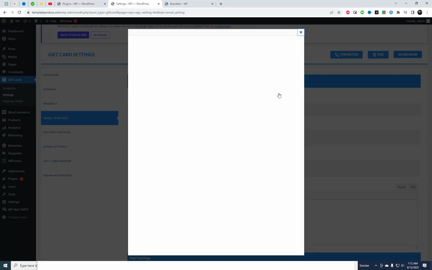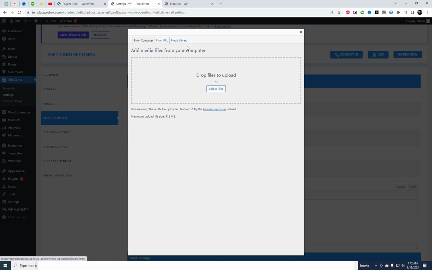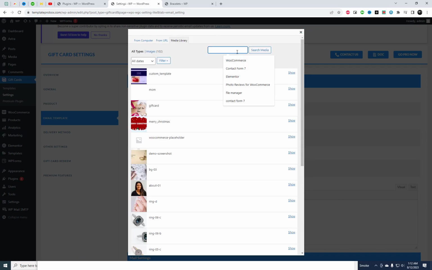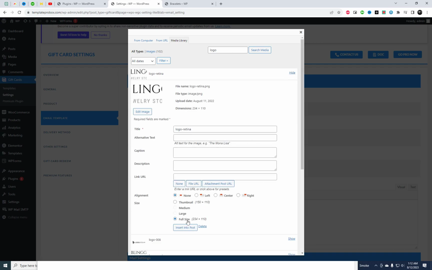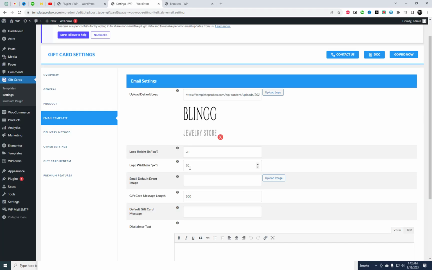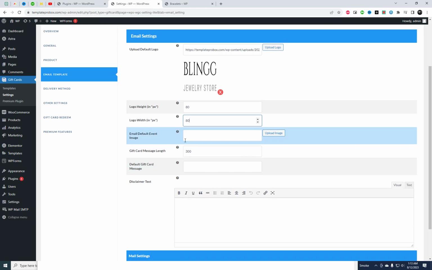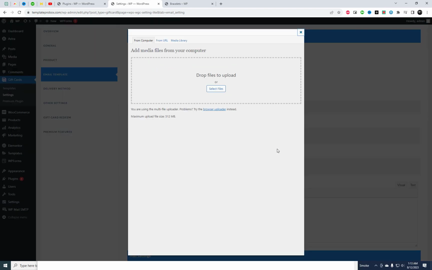Let's shift our focus to email templates. Within the email settings, you'll learn how to configure email settings for your gift card products. Start by uploading an image for your template, adjusting logo height and width in pixels, and setting a default event image.